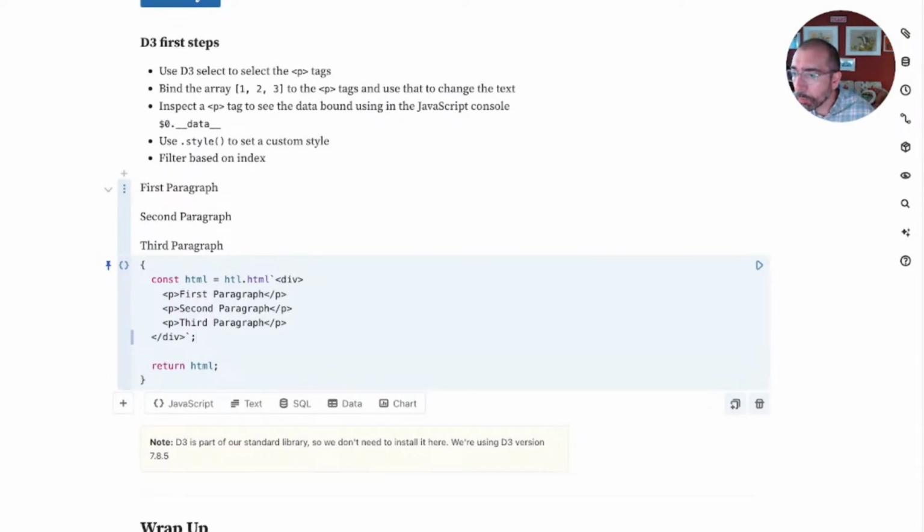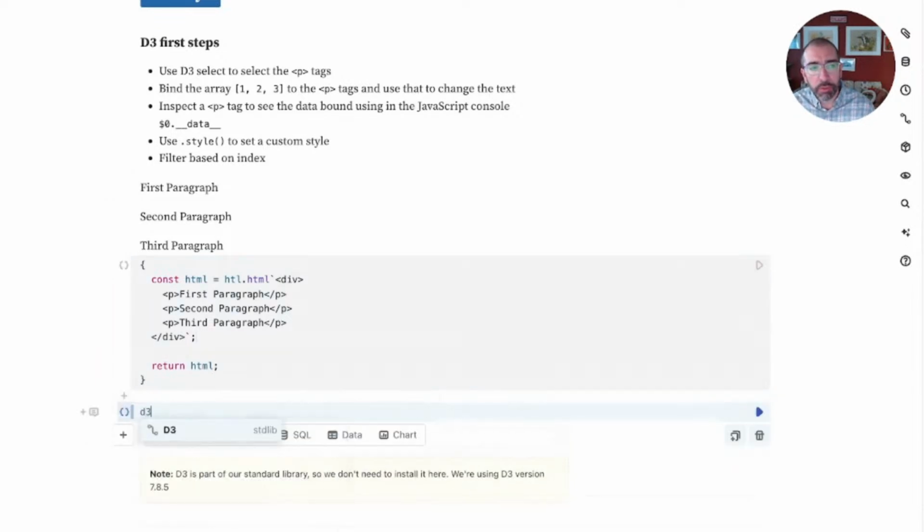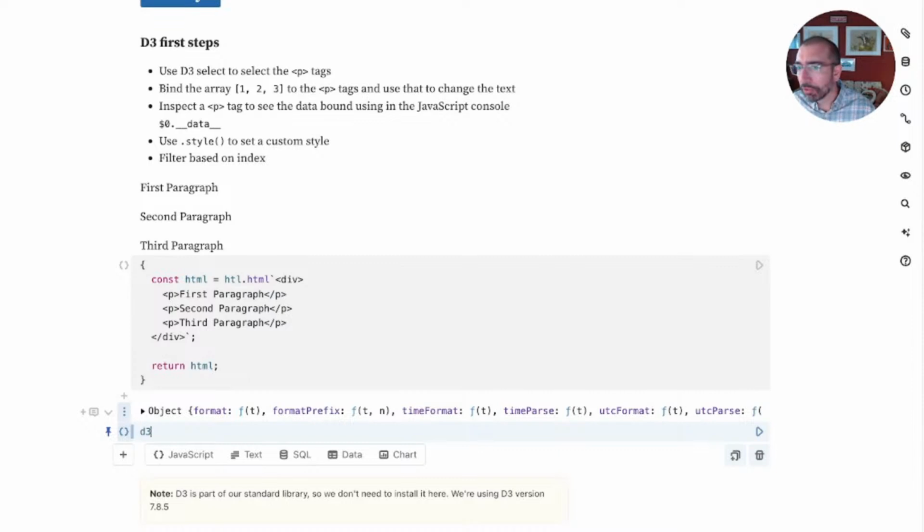Yes, question here: is there a way to query which version of D3 is being used in Observable? Absolutely. I actually noted it down here. D3 is part of our standard library, so if I enter it into a cell and just write D3, you'll see it's available for me. We don't have to load it into the notebook.